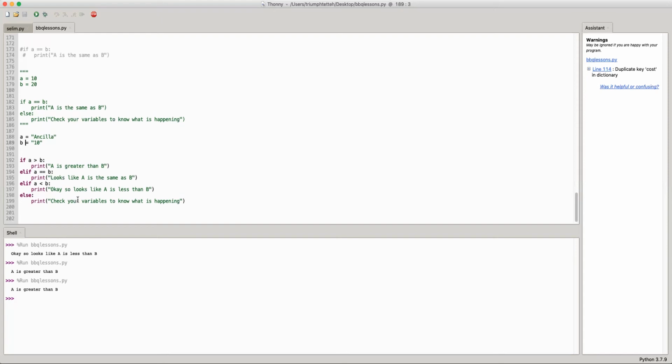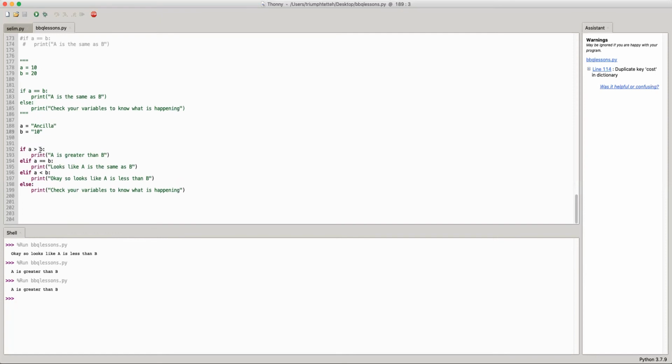Mm-hmm. So comparing strings this way, you don't compare strings in terms of greater than or less than. Do you get me? But you can compare strings in terms of equal to, so that's in terms of the same as. So if I'm doing the same as, something like this, if A is the same as B, you can print maybe "password successful" or "username correct". If A is not the same as B, then it should say this. Do you get what I'm saying?